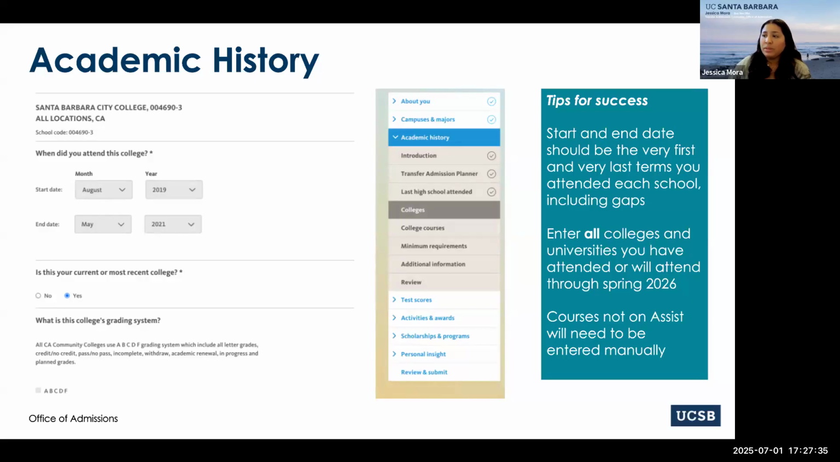And like I mentioned, you want to make sure that you're including the very first and the very last terms, and enter all colleges or universities that you have attended or are going to be attending through spring 2026. If those classes are transferable, which means that they're listed on assist.org, it's going to auto-populate once you start typing in the classes. So you do want to double check everything. But for any classes that are not transferable or not on assist.org, you're going to have to enter that manually.